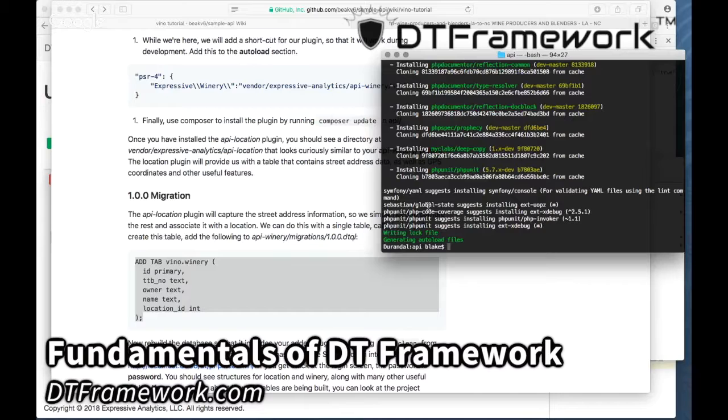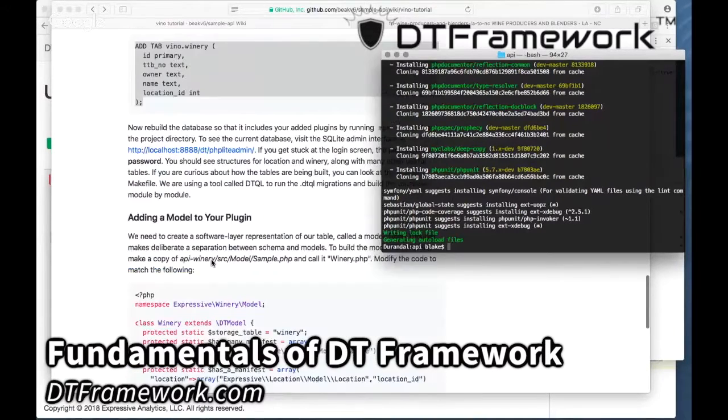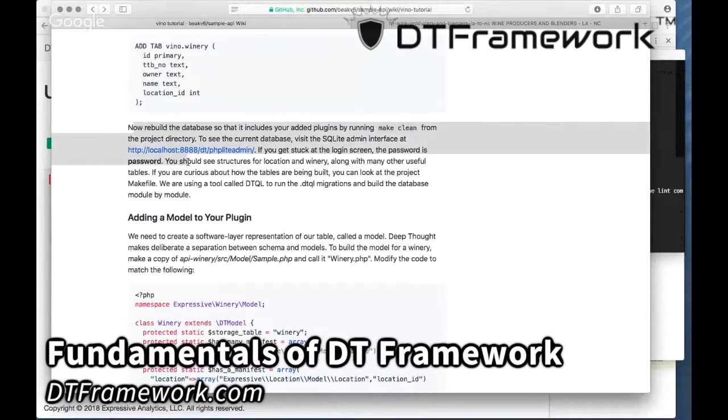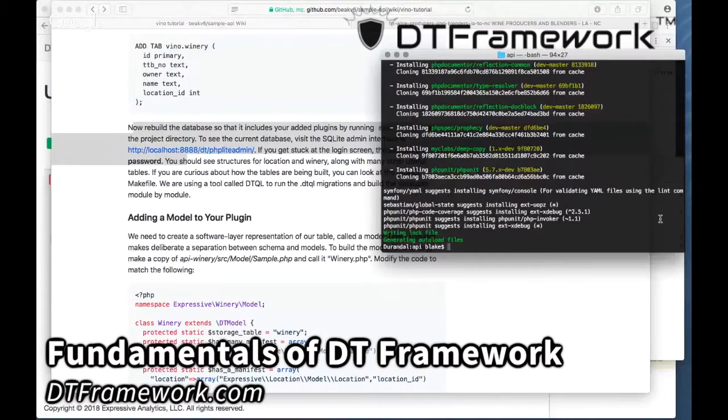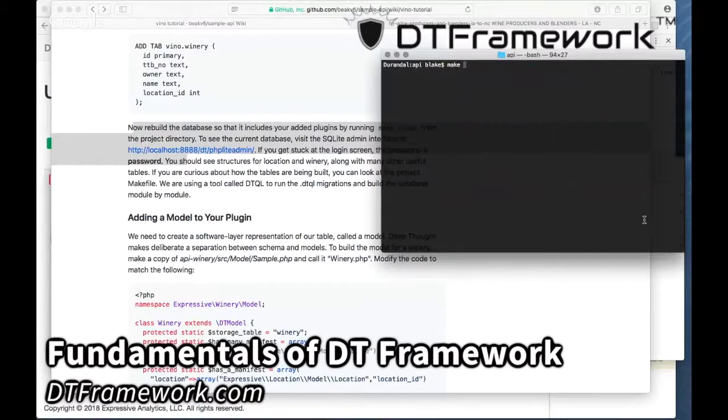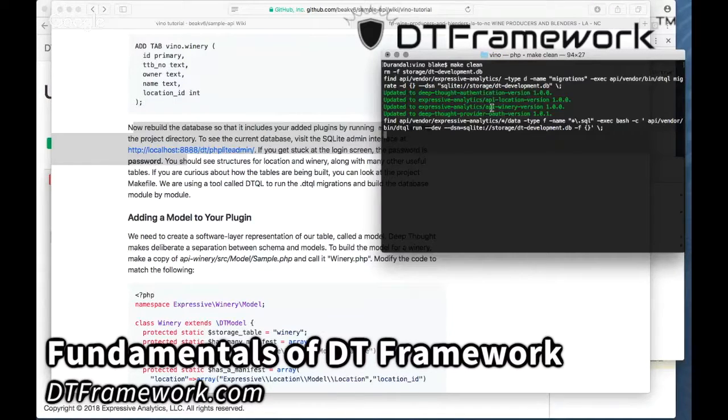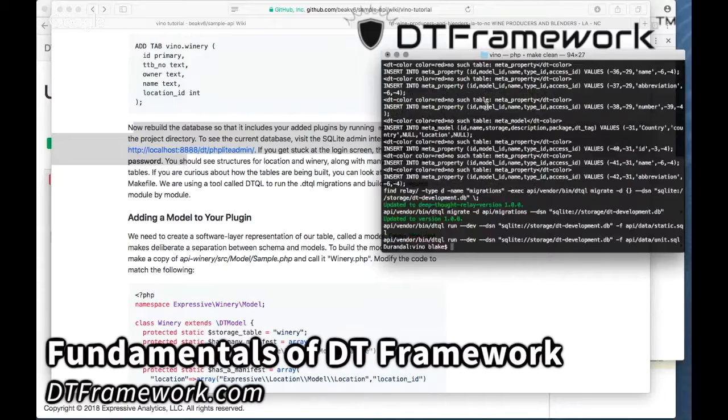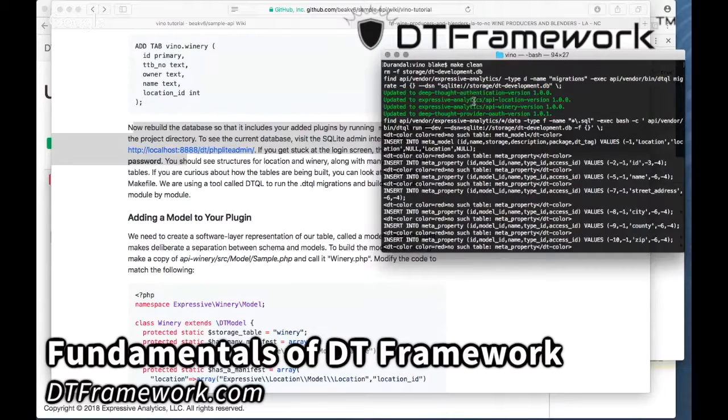All right, so that's done running. Because we have these new plugins in place with the new migrations, we need to run make clean again to actually build in those structures. When we do that, it needs to be run from the project folder. So this time it caught two new, we're going to ignore those for now because we're not using the meta. It brought in two new plugin schemas for us, API location and API winery, both are version 1.0.